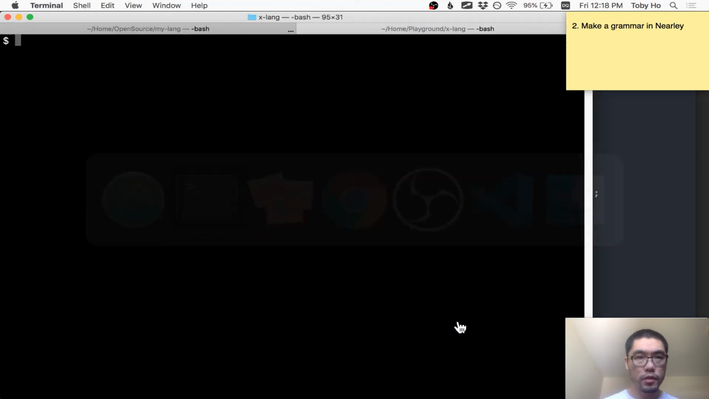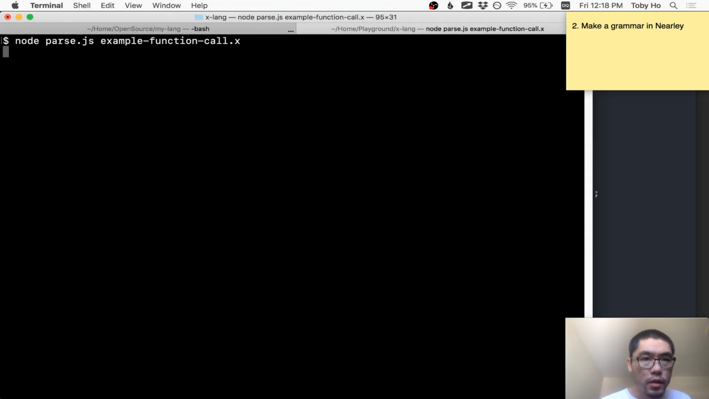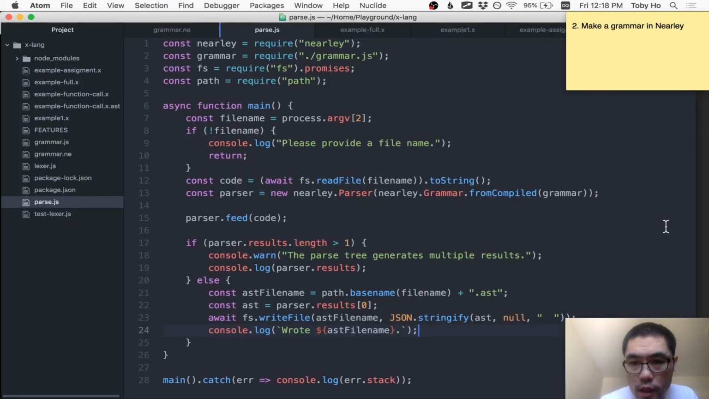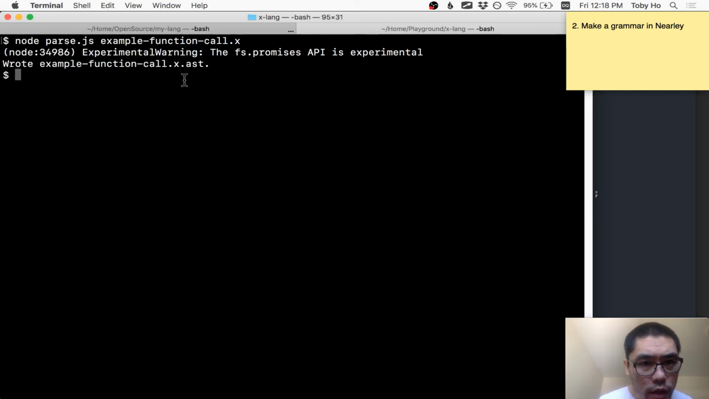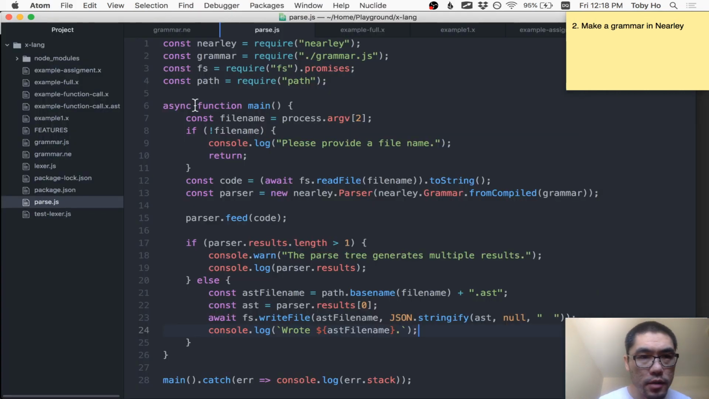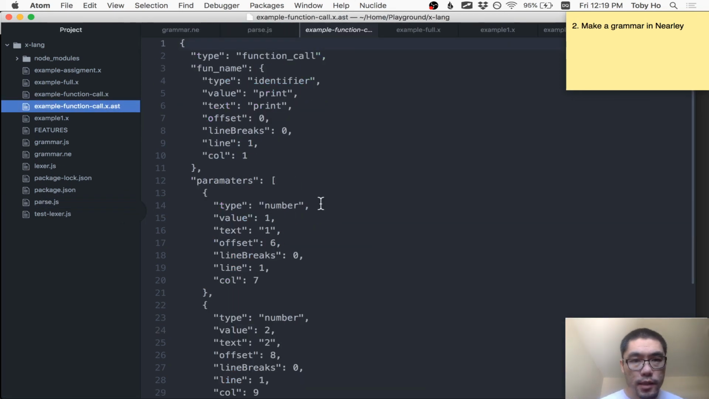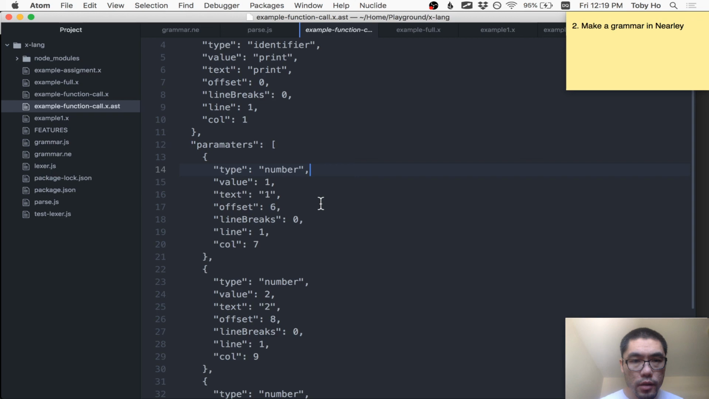All right, let me test this. Yeah, so we wrote this .ast file. This is actually okay, I think, having this X in here. So let's look at this AST file, and that's the AST for this program.